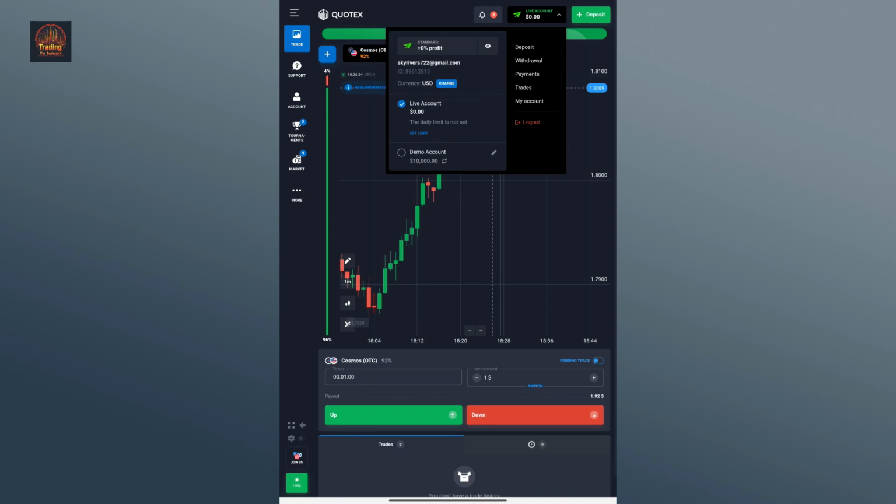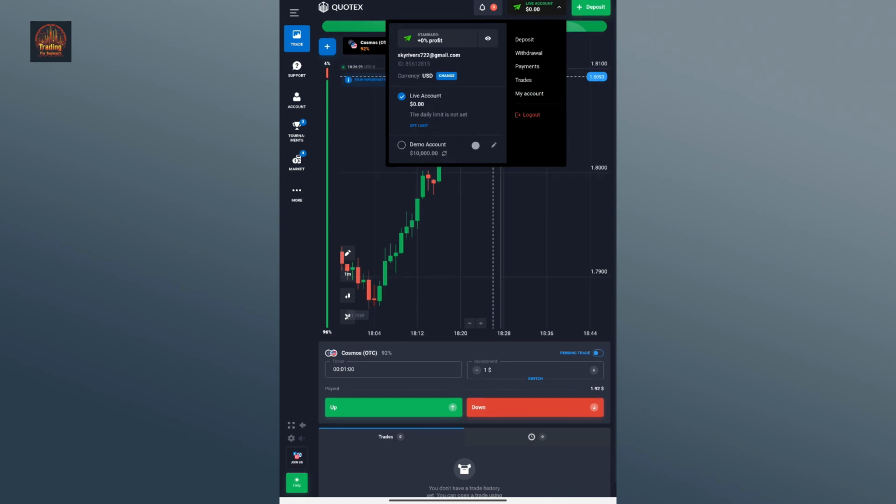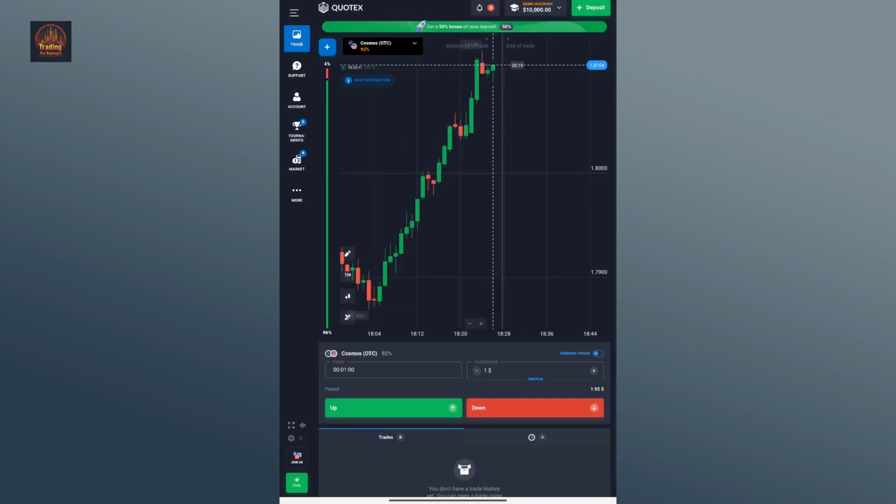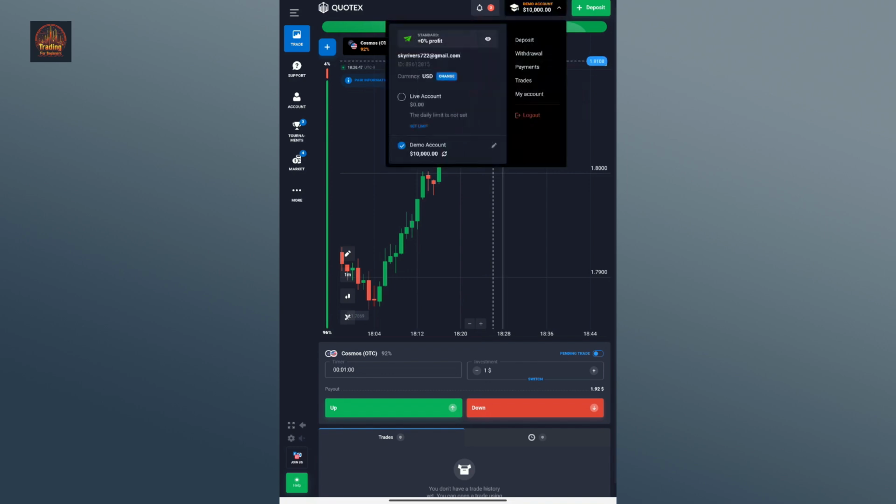Once you tap on that, you'll see this pop-up menu where you'll be able to choose between demo and live account. If you want to switch to demo account, then click on demo account option. Once you're inside the demo section, you can go ahead and practice. You'll be provided a virtual fund which you can use while practicing trading.